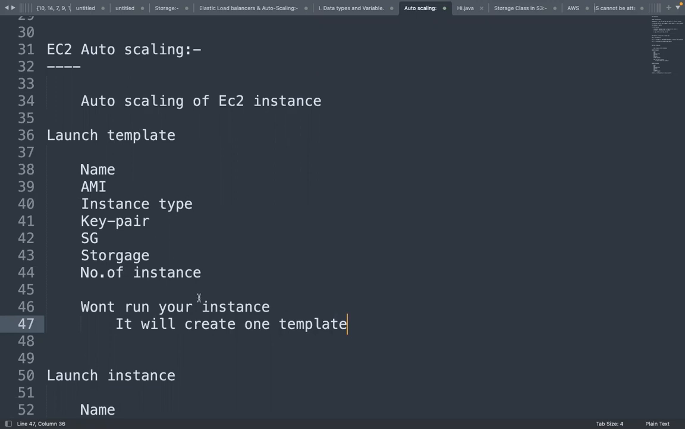That's it. You are just creating one image. You are not running it. You are just creating one blueprint. That's the difference between launch template and launch instance. Launch instance is where you will give some detail and you can run your instance. But when you use the launch template, you are only defining the blueprint, only designing the template. In future, I am going to use this template to launch my instance. That's what launch template refers to.